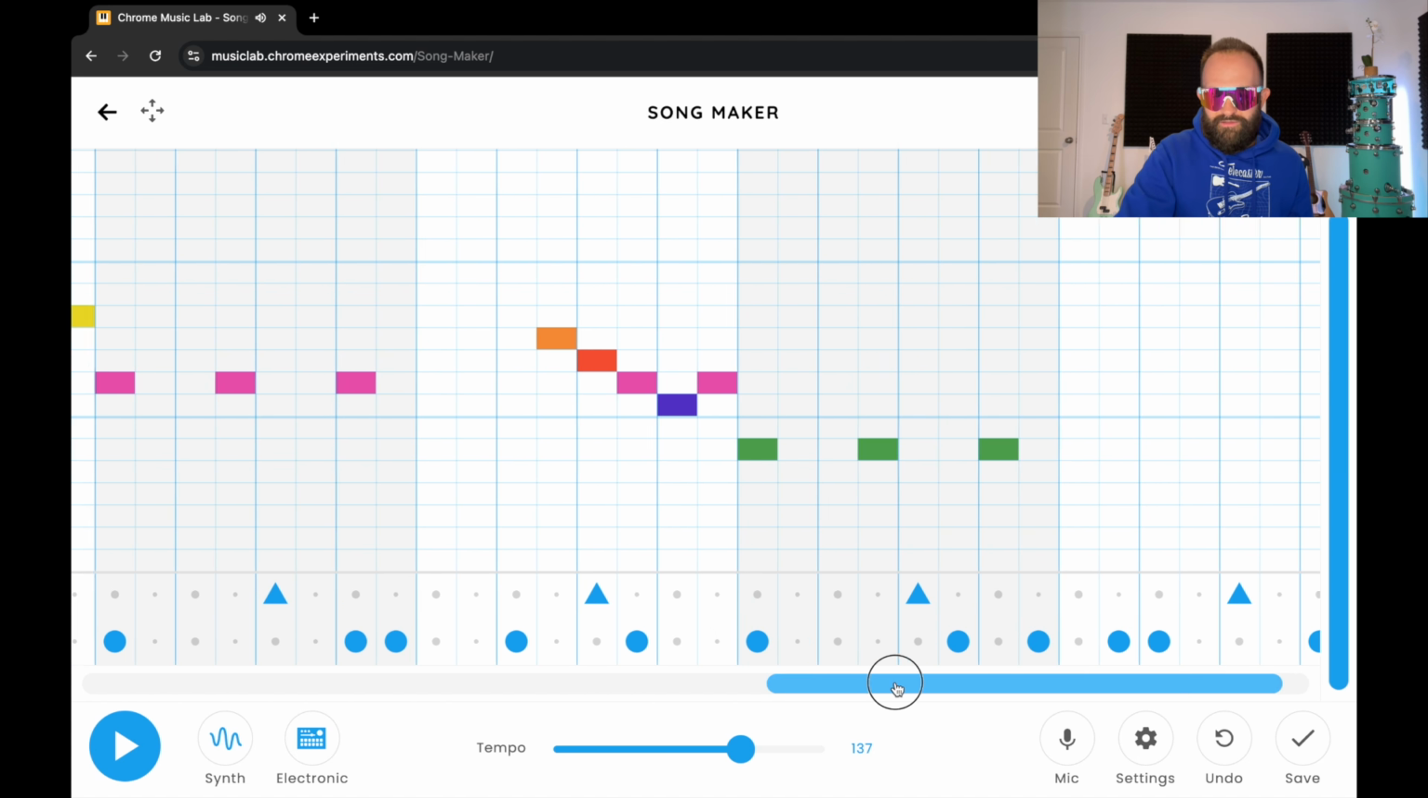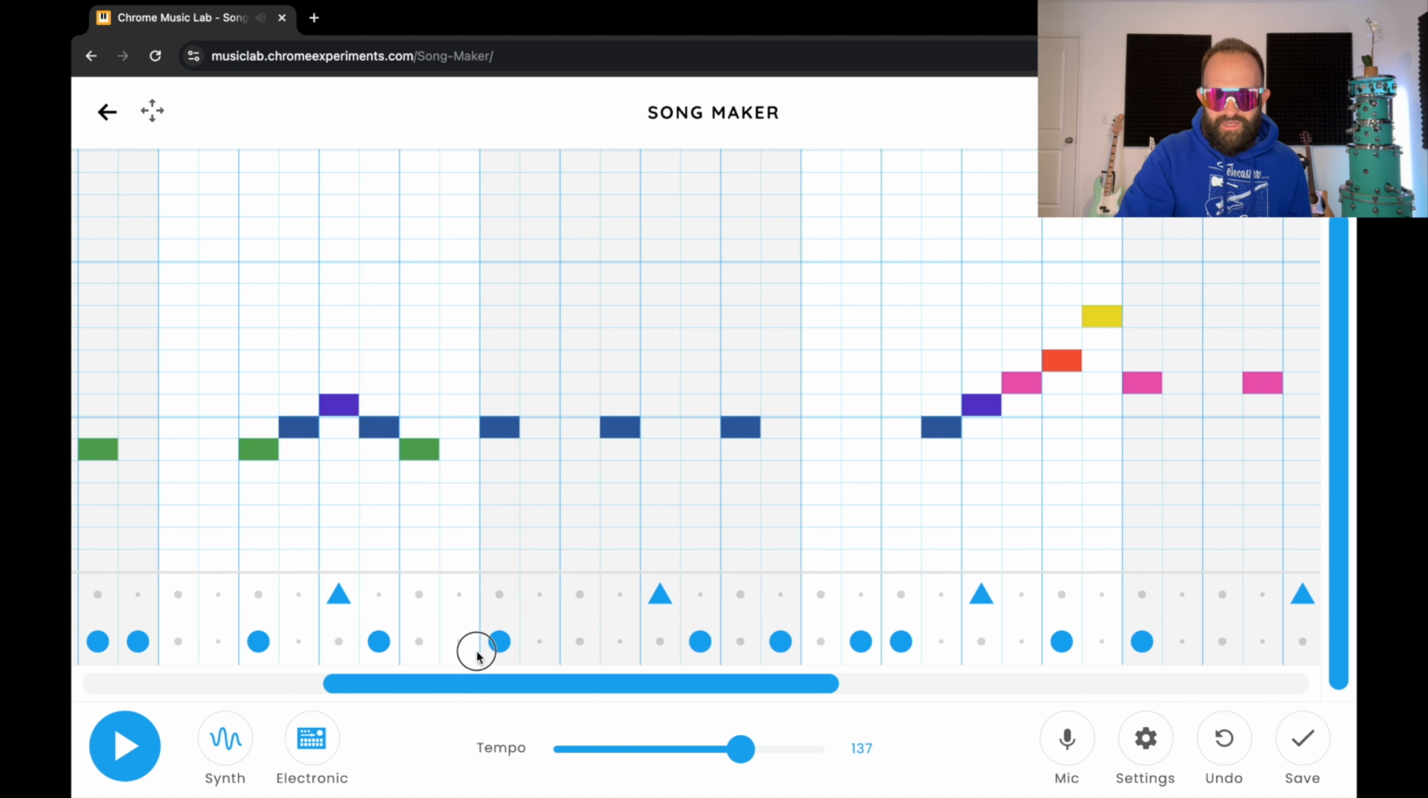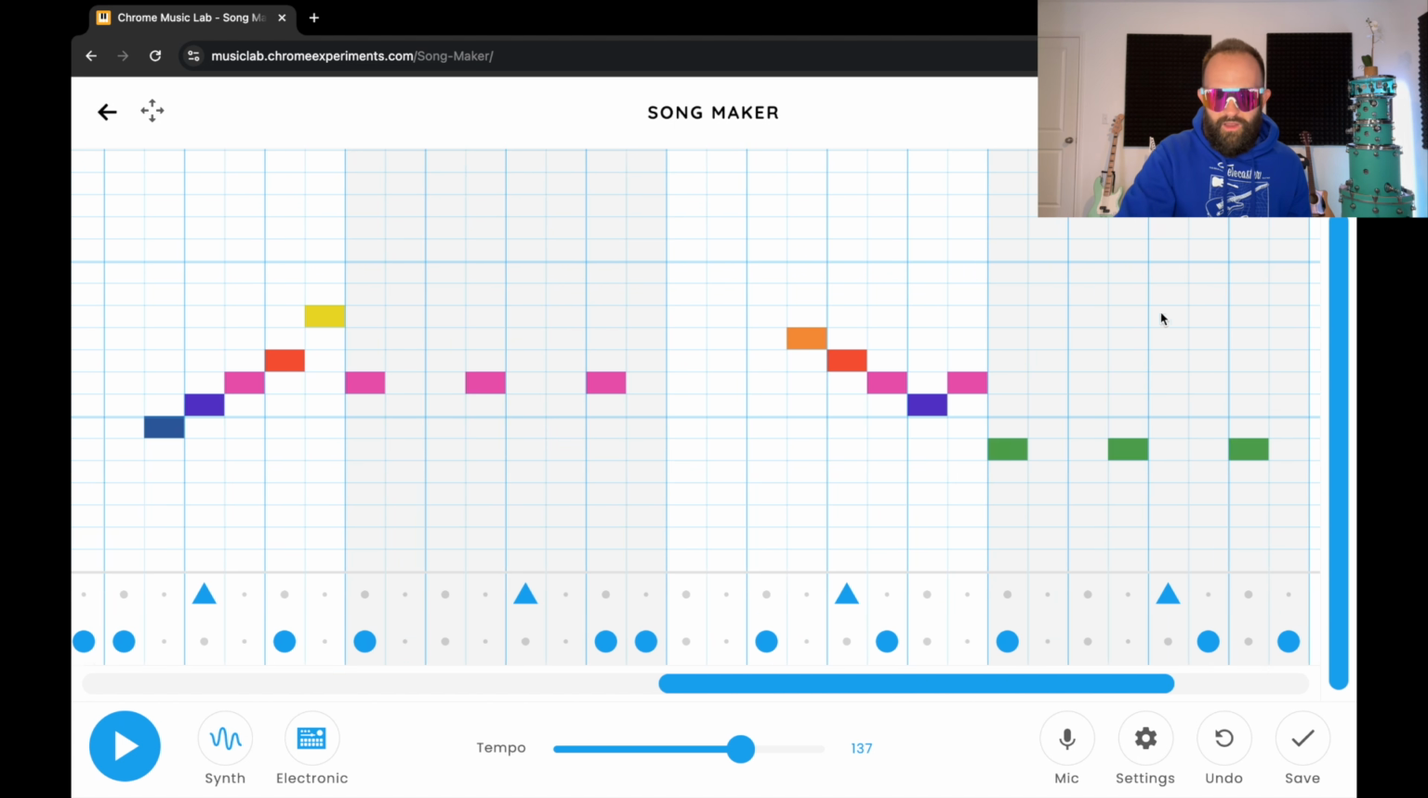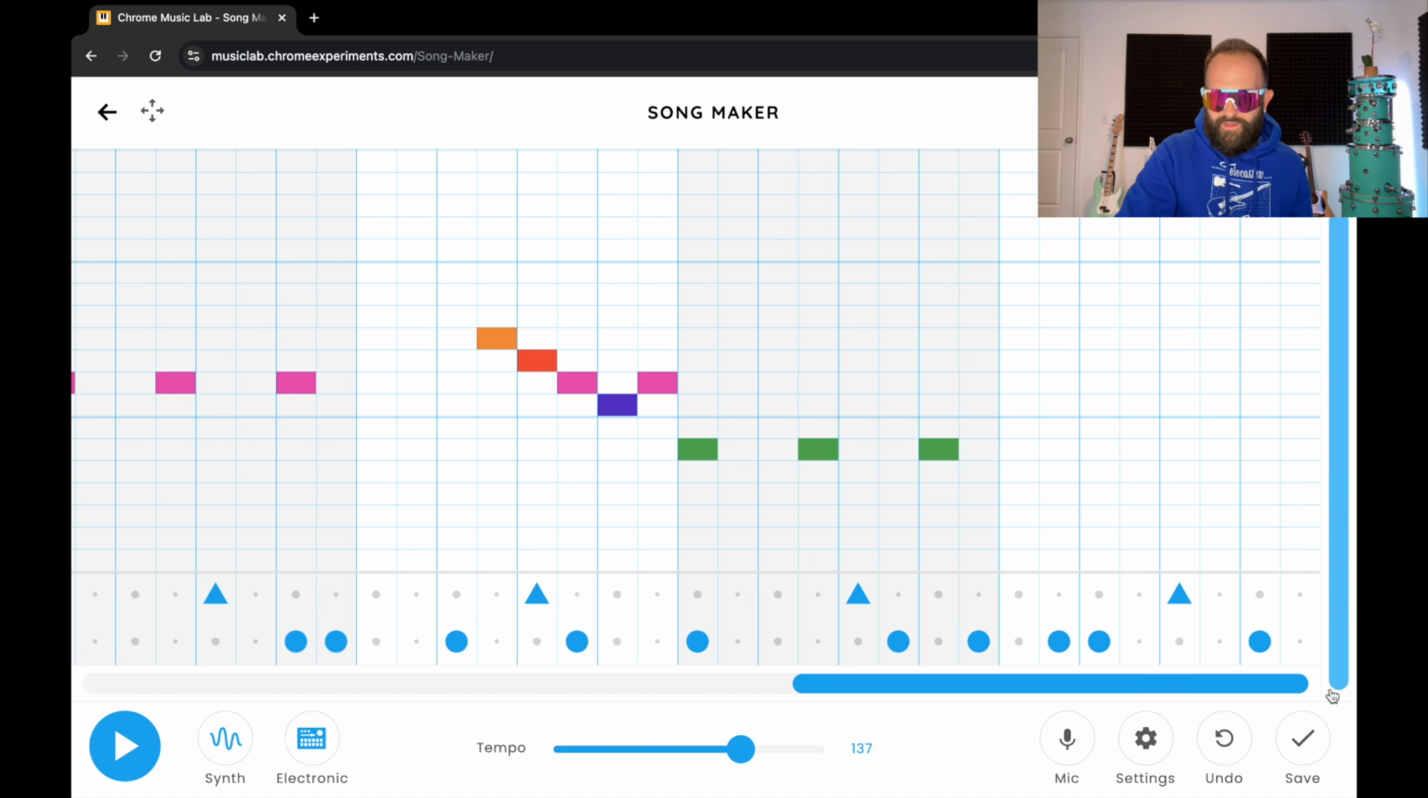So there's the last couple bars of the bass line. So you have this repeated figure every other bar, and then it has a little variation of the bass line at the end. And then this cool little ending wraparound will bring us back to the beginning.